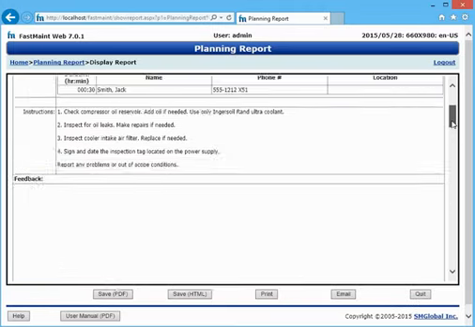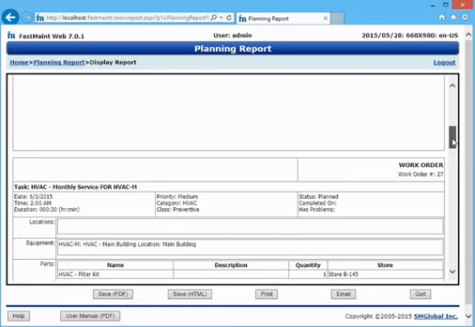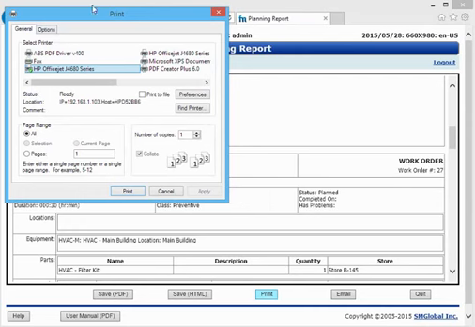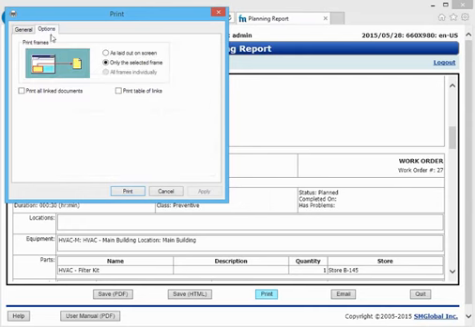You can review the report, email it out, or print it. If you click on Print, in the Print dialog that comes up, click on the Options tab and check off Print All Linked Documents if your work order instructions have links to other documents that you also want to print out.